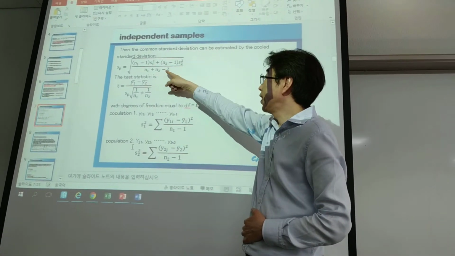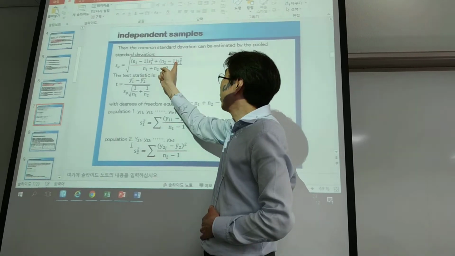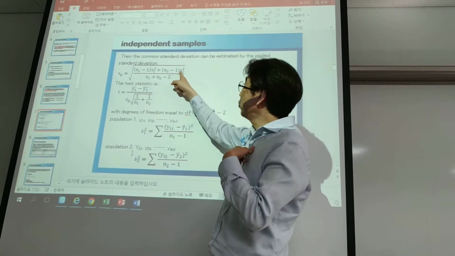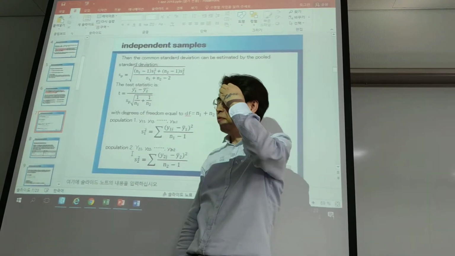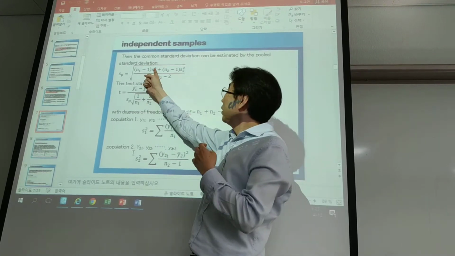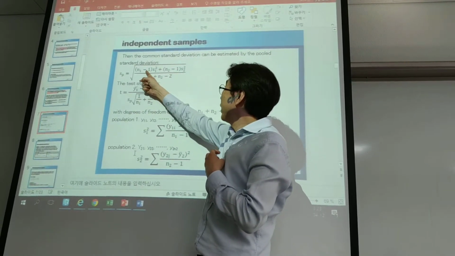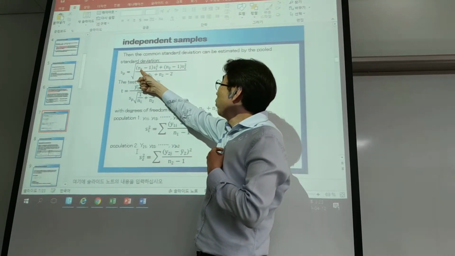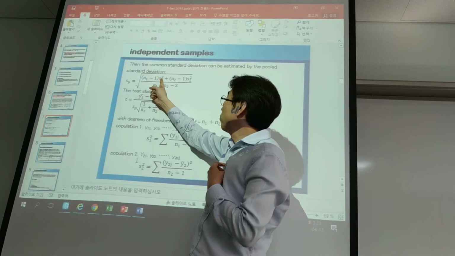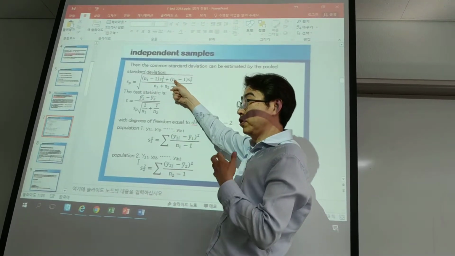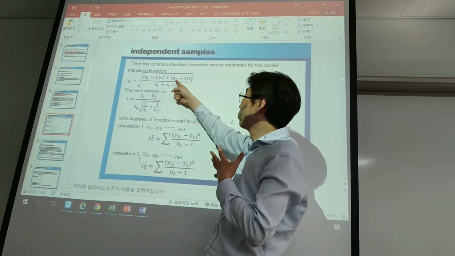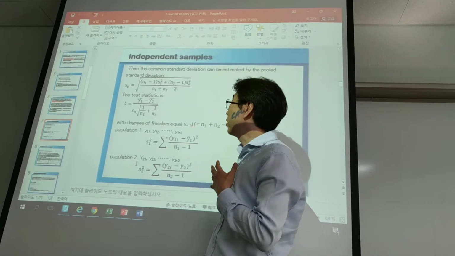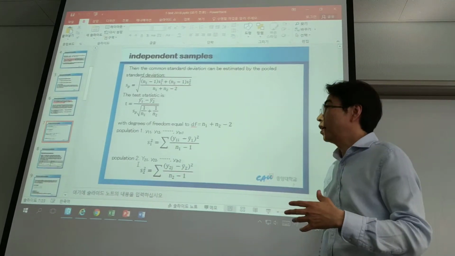Pooled variance is the weighted average of each variance. S1 squared is the sample variance for the first group. S2 squared is the sample variance for the second group. They are averaged with weights, the number of examples. N1 represents the number of examples in group 1. N2 is the sample size of group 2. N1 minus 1 and N2 minus 1 are the degrees of freedom derived from theoretical mathematics.